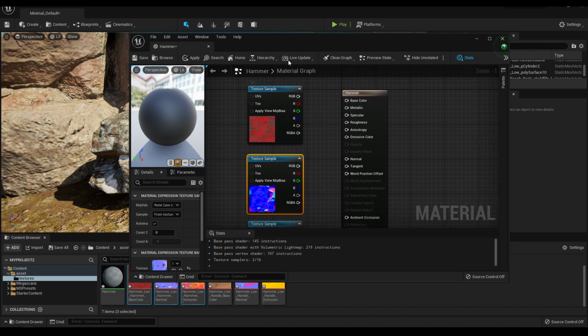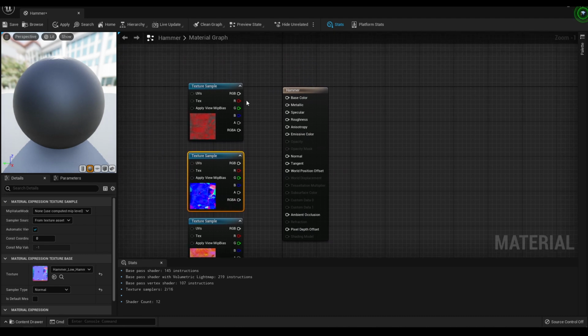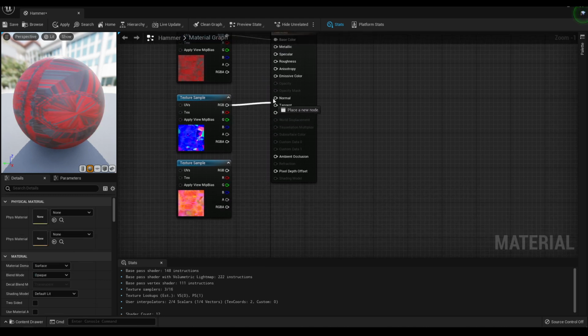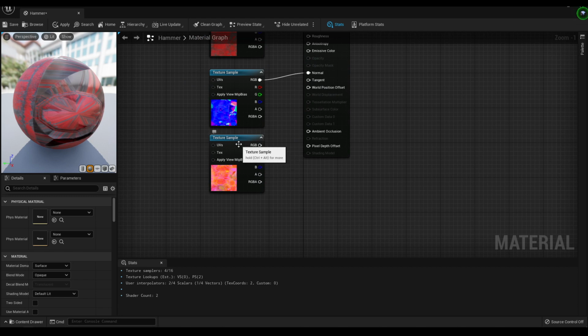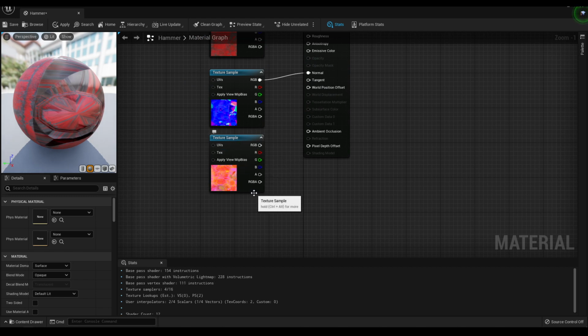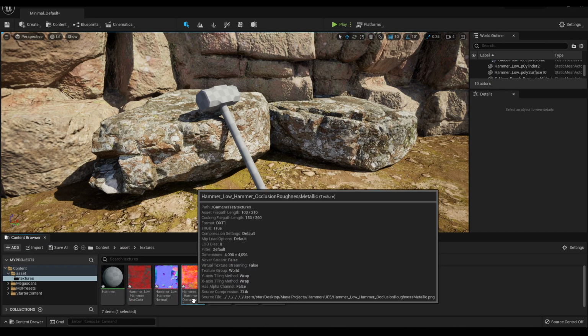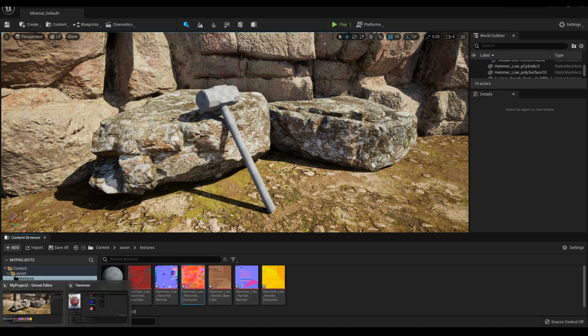So we have this base color here. Let's connect it to the base color, and this normal map to our normal. Now we have this mixed map which contains our occlusion, roughness and metallic. So if you take a look at the content drawer, it will say occlusion, roughness and metallic, and this is an RGB map. So your R channel contains occlusion and G channel contains roughness and the B channel contains your metallic. So let's connect them.